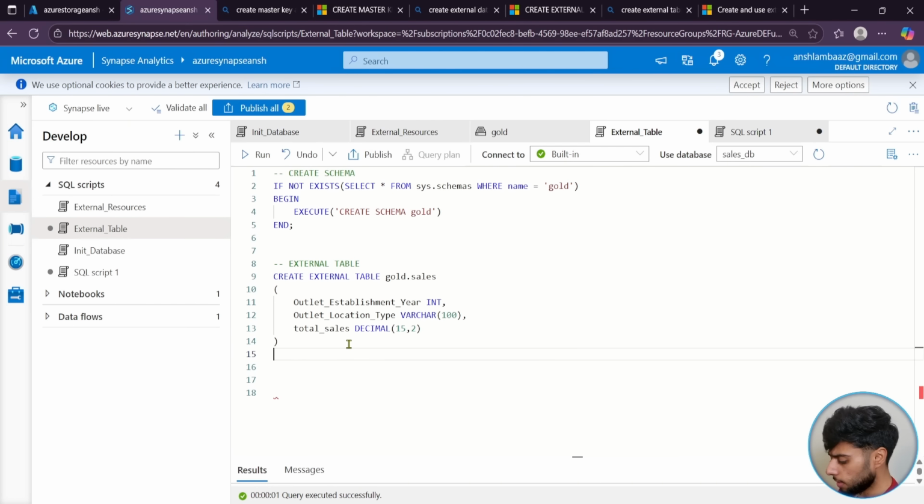Then I need to just say what data source we are using. So I'll simply say data source equals, what is the data source? Data source is, remember, gold source, remember we created.